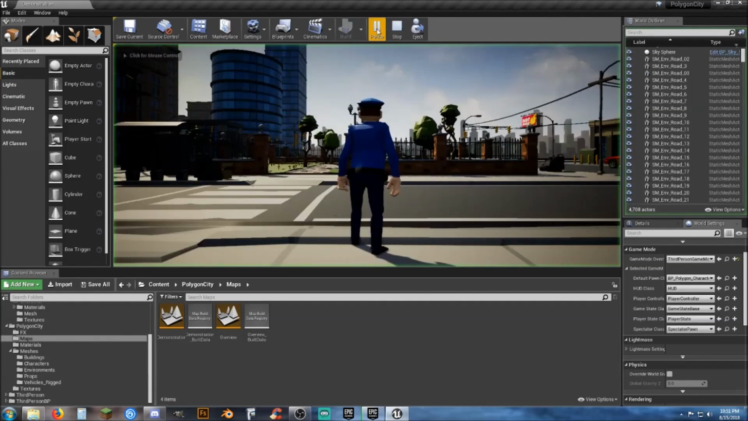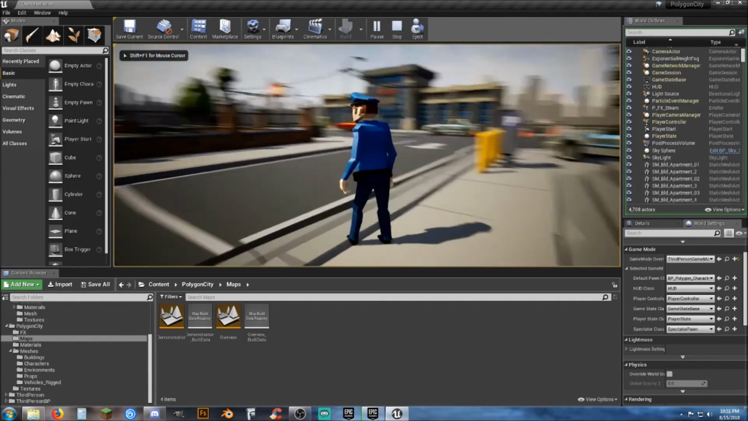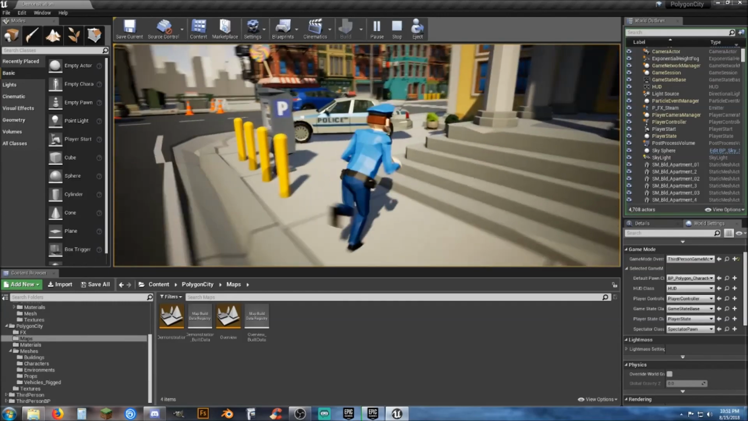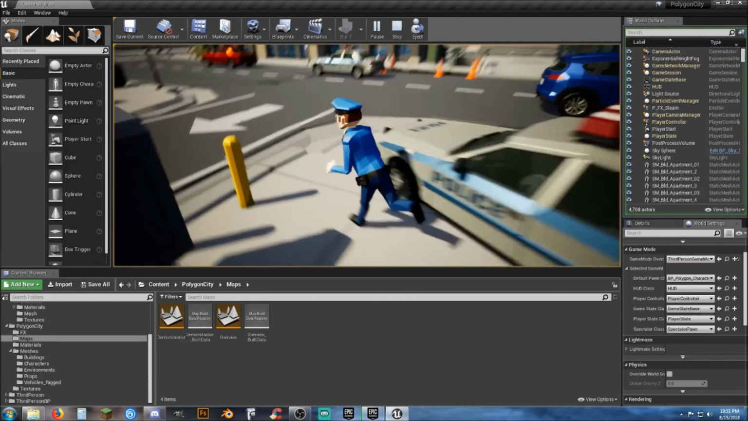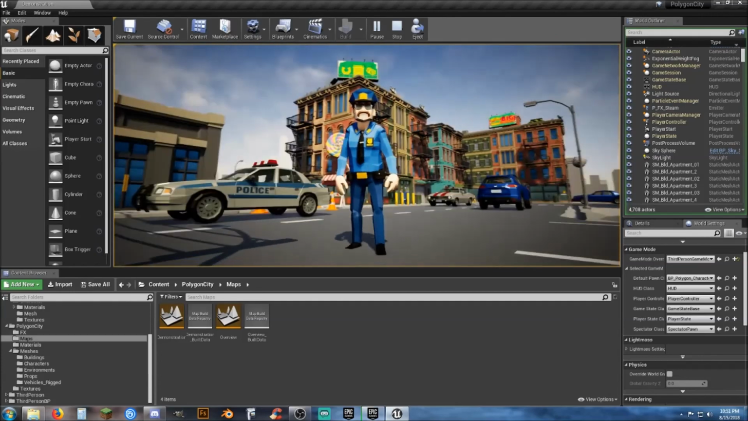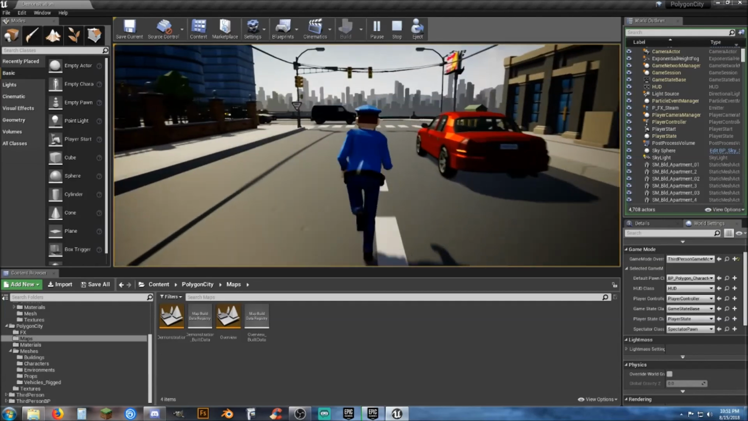So hit play. We have the mouse cursor bug, so I didn't change that, but we're now the police officer at City Hall. Got our police cars, got our traffic. Absolutely love this. Great asset pack.